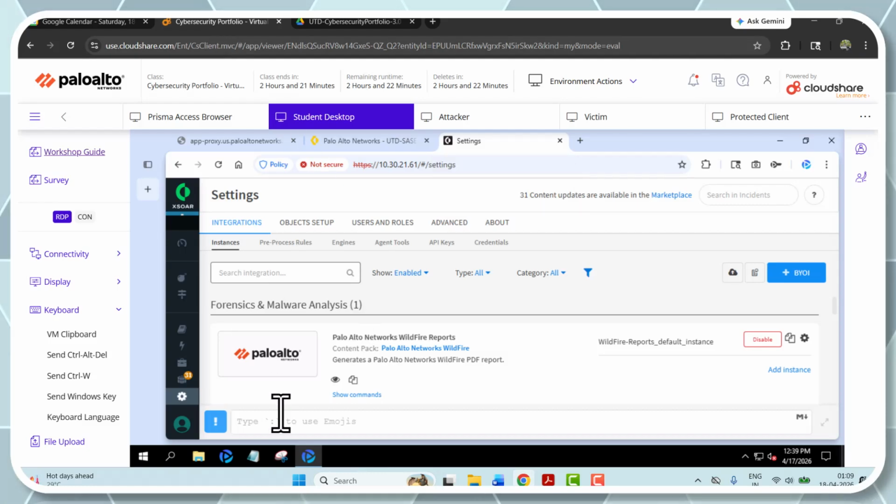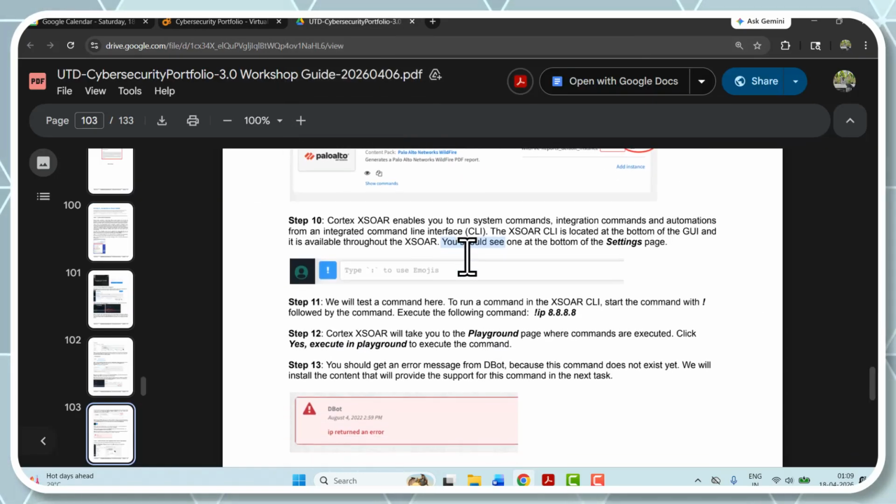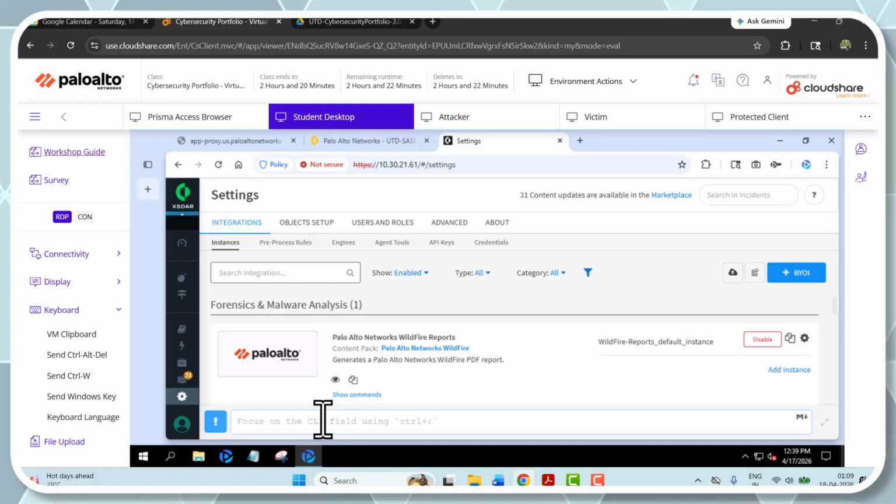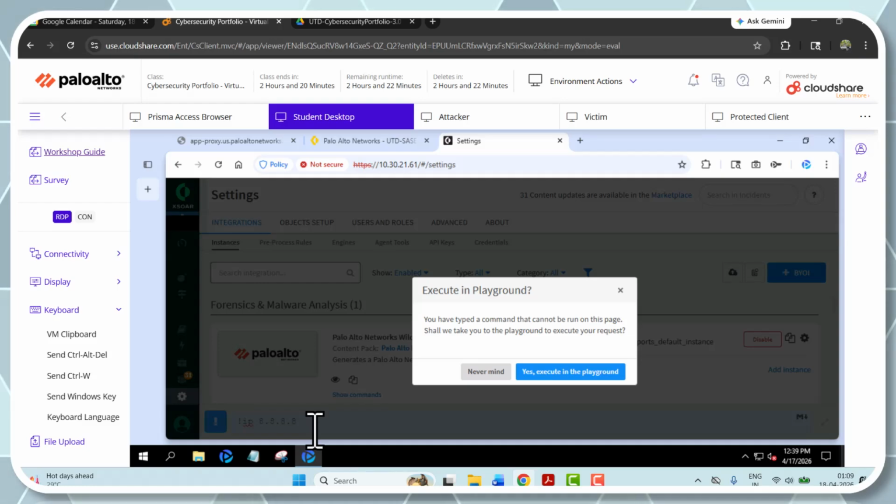So we need to go here. Here you can run commands, basically from the bottom of the page. We will test a command to run a command in SOAR CLI, and start the command with an exclamation mark. Execute the following command, so like this. We will execute this command. So yes, execute in the playground.